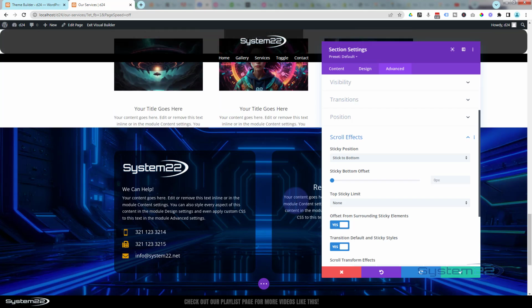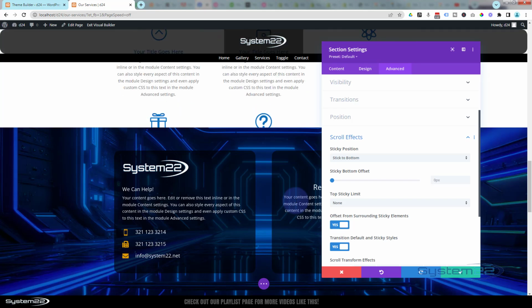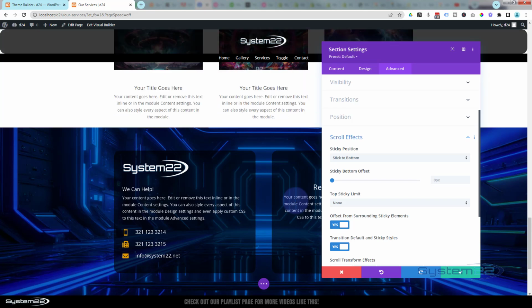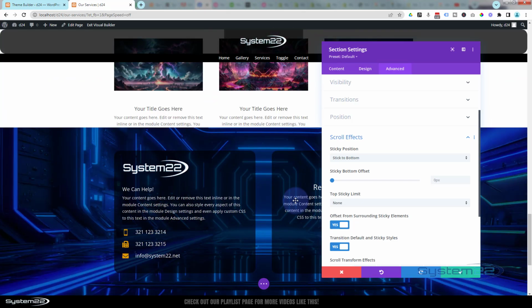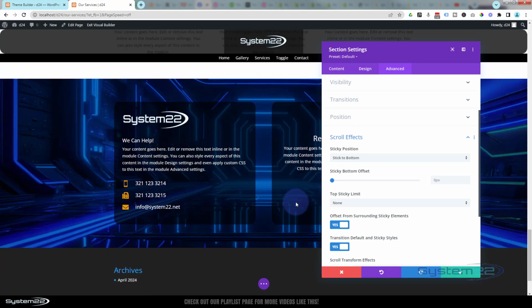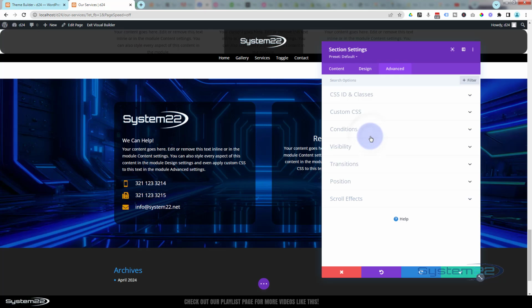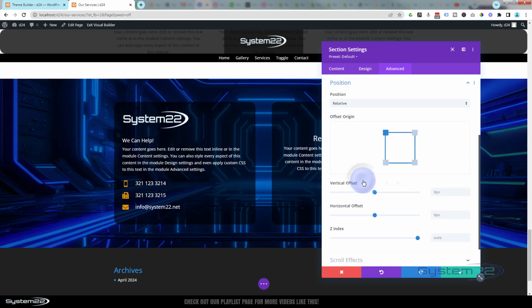It's sticking to the bottom there, and as you can see, that content on top is actually rolling behind it. I don't want that. I want it to roll in front of it. To make that happen, we've got to change the Z index. So let's close up the scroll effects and we'll go to position just above it.